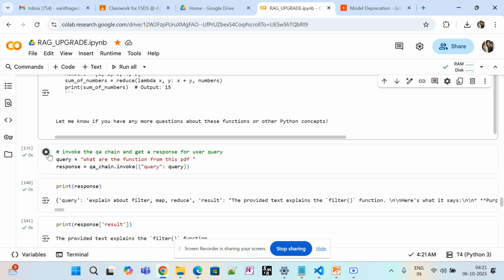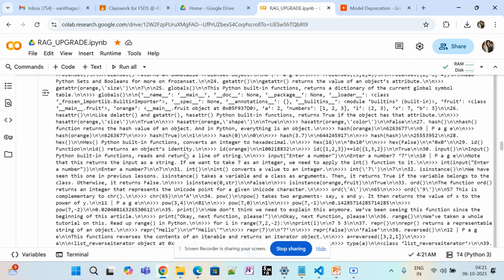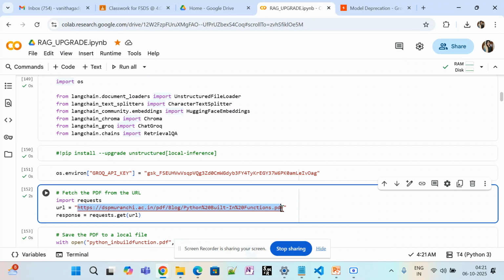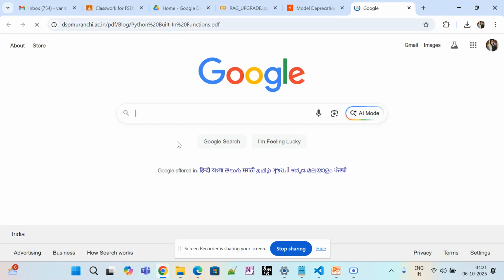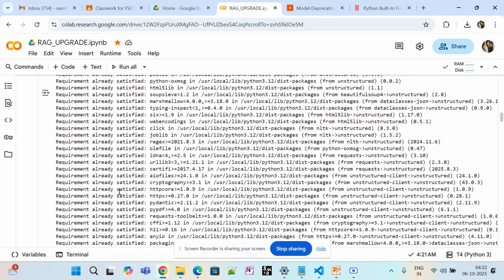Now here I have given another query: what are the functions from this PDF? The above PDF which I mentioned here. So I'm asking to explain about this PDF. This is nothing but the PDF. You can include any PDF which is related to the topic. So here it is the PDF. This is just an image format I have given for the time's sake.